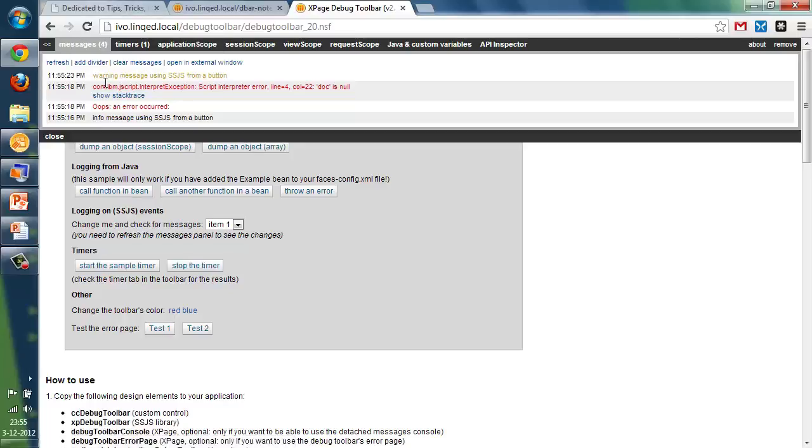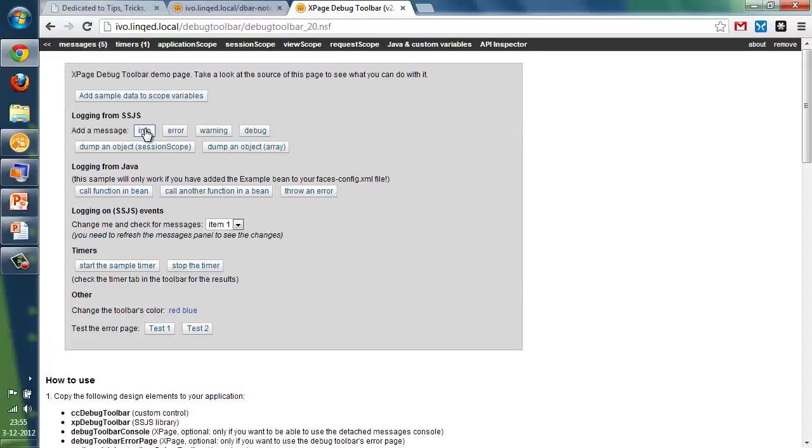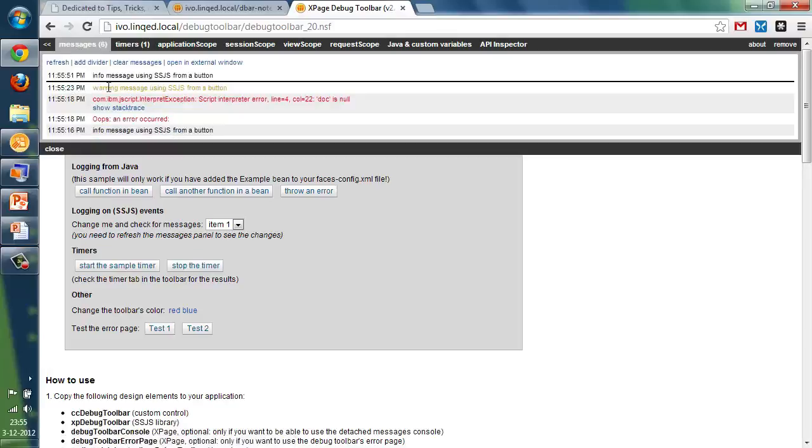The messages section also has an add divider link, which adds a divider to the messages section. So after you've added the divider and click the info button again to add an info message to the messages section, you'll see that the list of messages was divided.